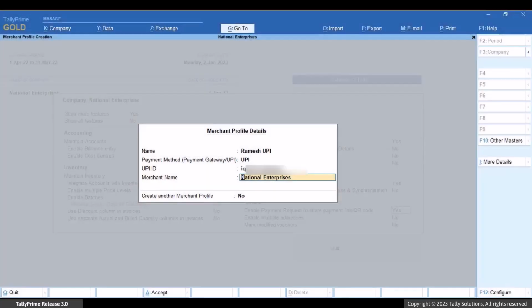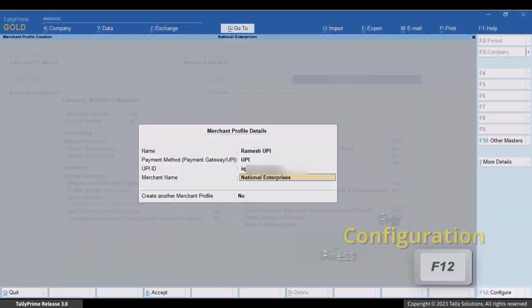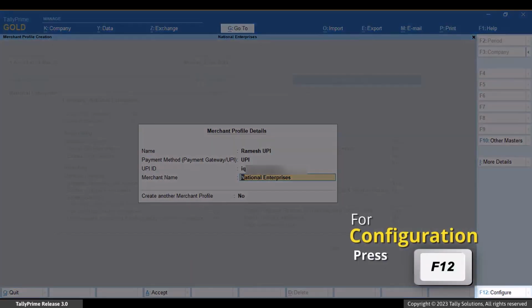Enter merchant name. The company name will be filled in by default. However, you have the flexibility to update this name if needed. You can create multiple merchant profiles if needed. Now, to configure the merchant profile further, press F12.